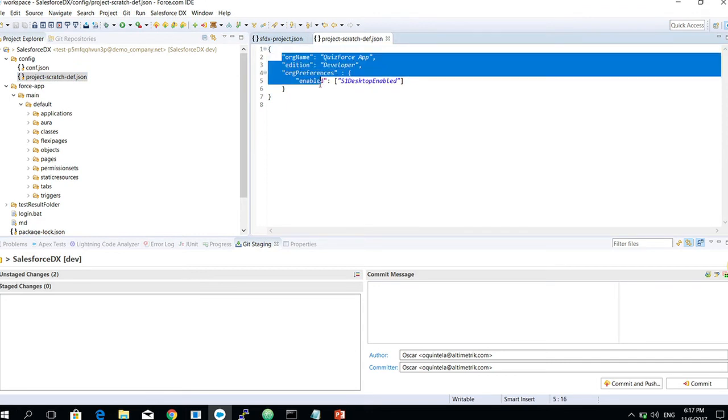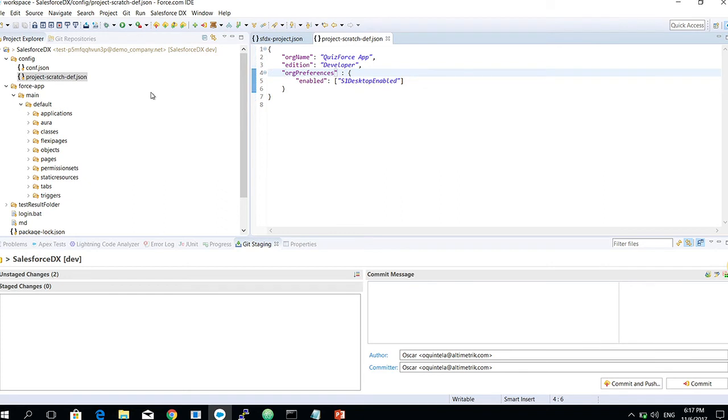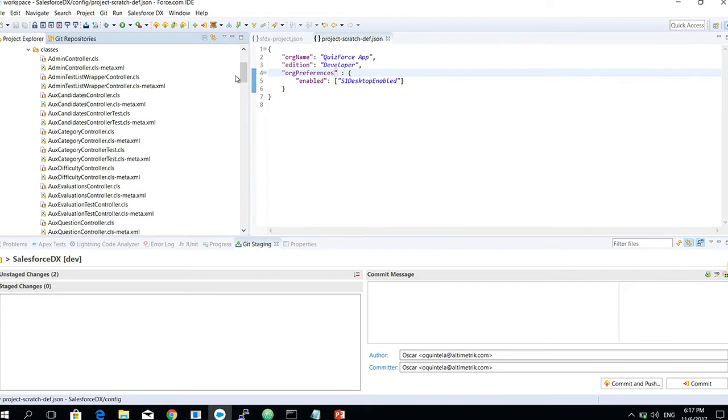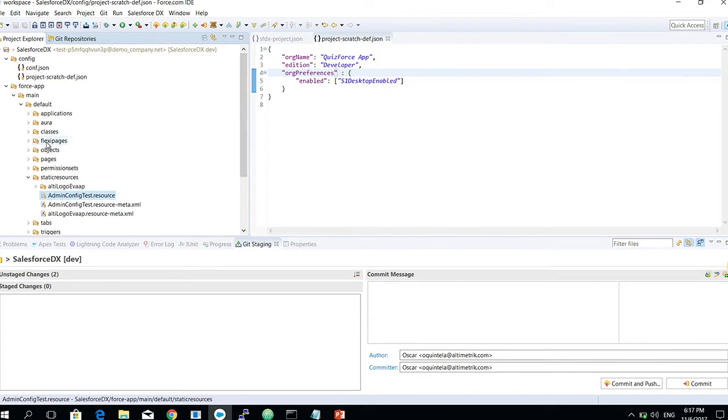Using this file, we can say, okay, I want a developer edition, I want an enterprise edition, I want to enable Salesforce desktop, I want to enable Chatter. All that, we can do it right here. And okay, I have my classes here, my test controller. Also, I have my Lightning classes here. My Lightning test classes here.